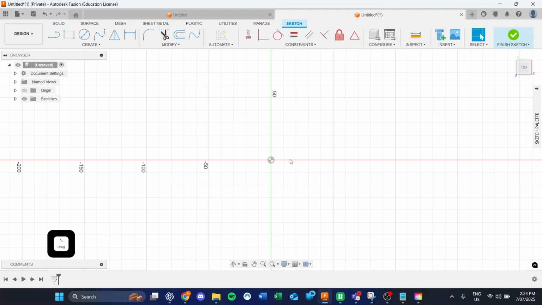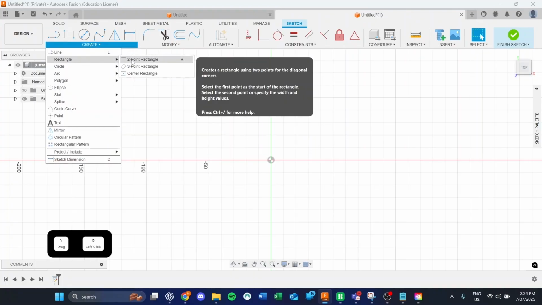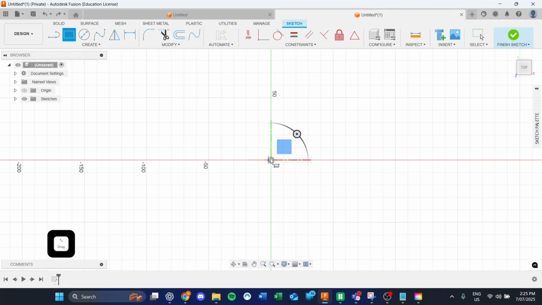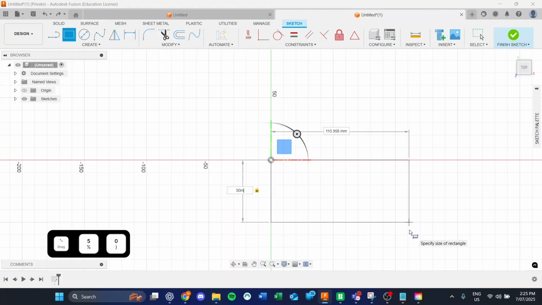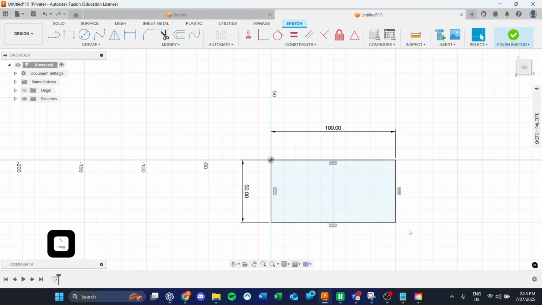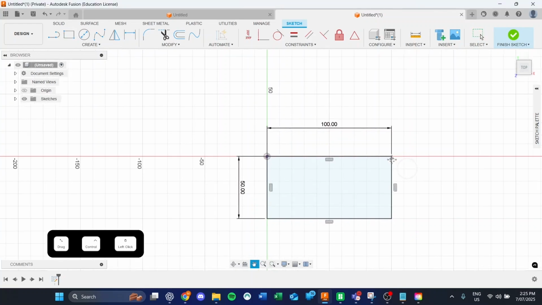Now we're going to draw a 2-point rectangle. To do this, go back to the Create tab and select 2-point rectangle. Start your rectangle from the origin point, that's the very center of the 3-axis grid, and drag outwards. Type in 50 millimeters for the height, then press Tab to switch to the field width and enter 100 millimeters. Press Enter to place your rectangle. Now you'll see the rectangle appear on the plane.